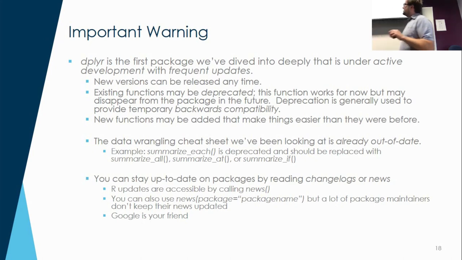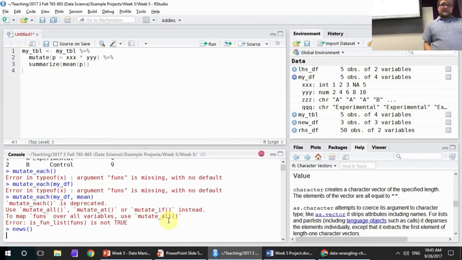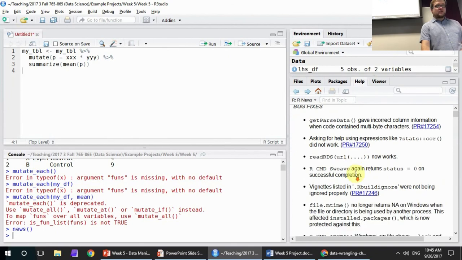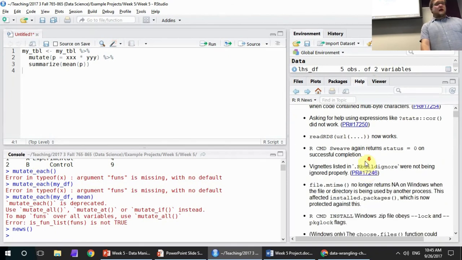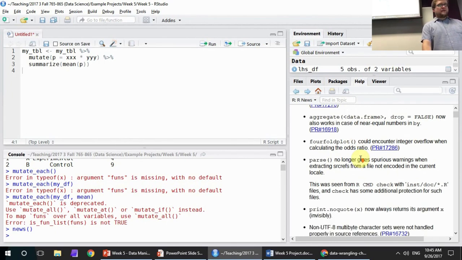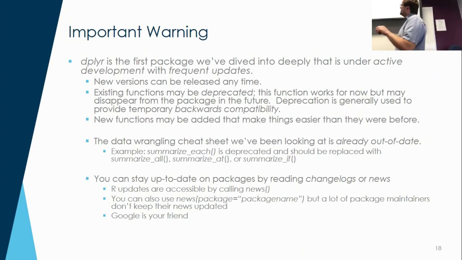You can stay up to date on packages. You can use the news command in R to get an update on what's actually changed about base R. Base R doesn't typically change a lot, but it does change. And anytime that you update R, you should probably just glance through this list of changes to make sure that nothing in there is related to something you're doing. Most of these are going to be relatively small bug fixes. There are usually not huge changes to base R, but that's not always true. You can also do this for packages, using news, parentheses, package equals package name. However, this also relies on the package maintainer being a nice person and actually writing the news. And you'll find for a lot of packages that's not true. Google is your friend. You should use Google to keep track of these things. That's it.